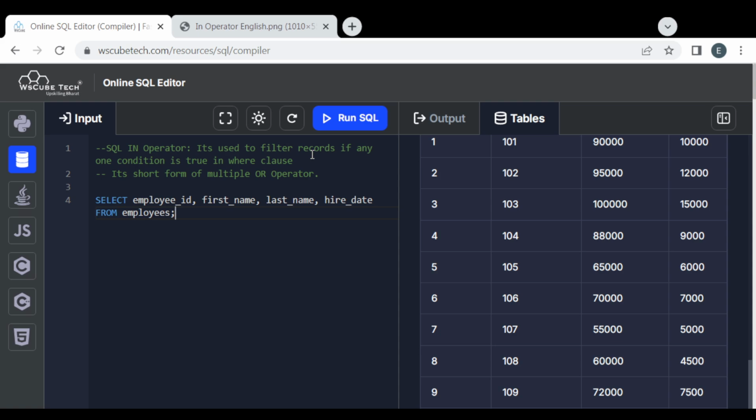So what is the OR operator? Basically, if any one condition is true, we will pick those records, right? It's going to do the same work in the IN operator as well. So I will show you what the OR operator is, right? So what is the use of the OR operator first?